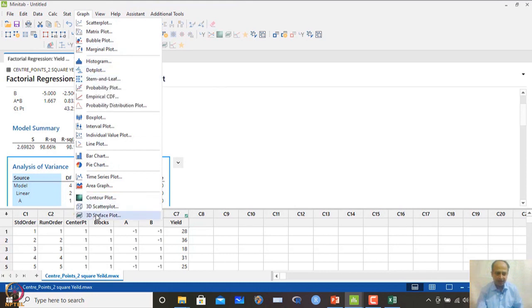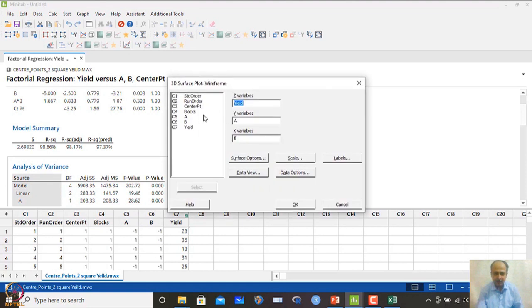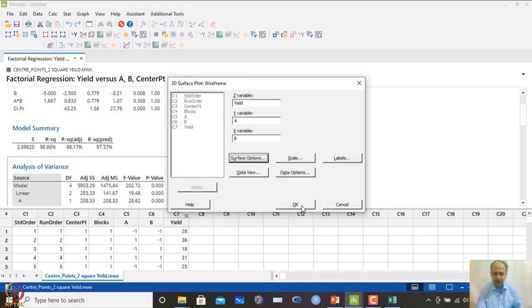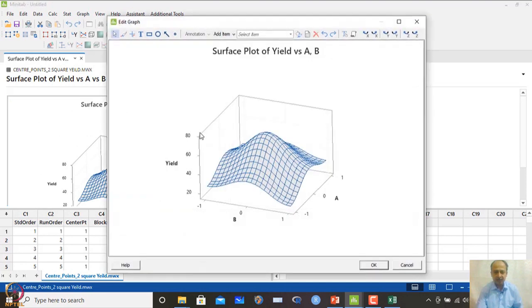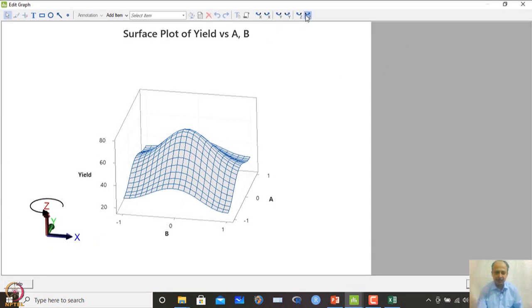In this case, 3D surface plot, and I use wear plots over here, and the z axis is the yield, and A and B are the factors over here, and surface options we can give as mesh over here, 20 20, like that. We can click OK, and you will see that the curvature is visible over here. Curvature is quite visible, and you can just rotate the axis over here and see what is happening.